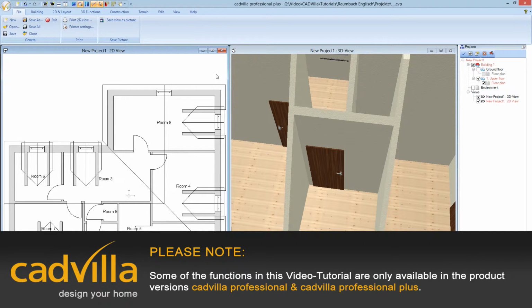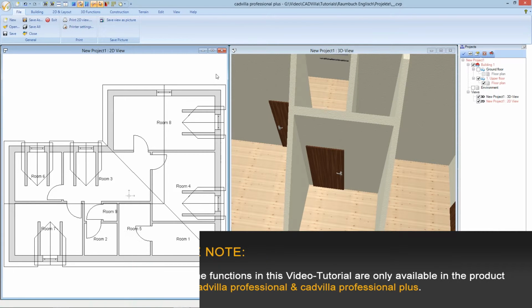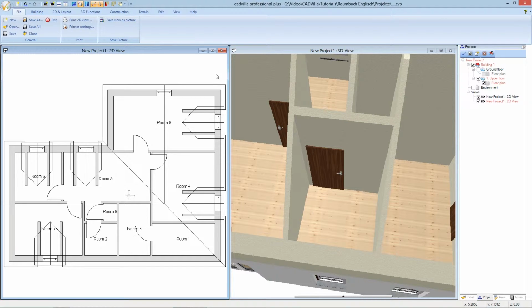Please note that some of the functions in this video tutorial are only available in the product versions Cadvilla Professional and Cadvilla Professional Plus. In the first part of this video tutorial, I'm going to demonstrate how we can display the different area calculations in the 2D and 3D view. In the second part, we will print the living space calculation and the volume calculation.